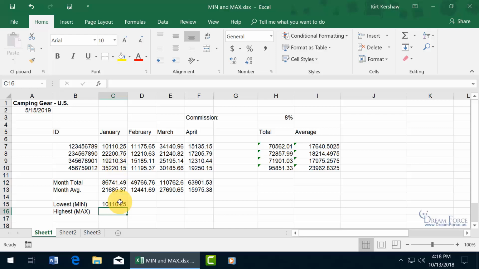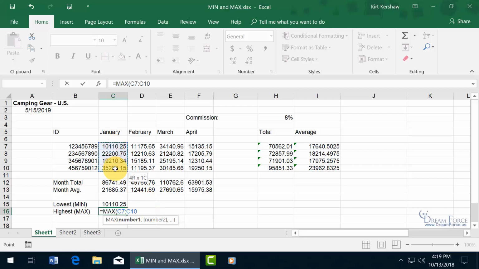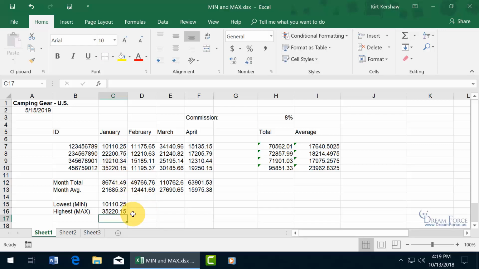Cool. Now let's do it for the highest, max. Equals max. There you go, returns largest value in a set of values, ignores logical values in text. With that highlighted, hit the tab key, pops open the function. You can type it in. We covered that in the previous training video, so we'll keep it simple and to the point here. Let's just go ahead and select our range, hit enter. 35,000, well, just over it. What's the highest here? Yeah, right there, 35,000.